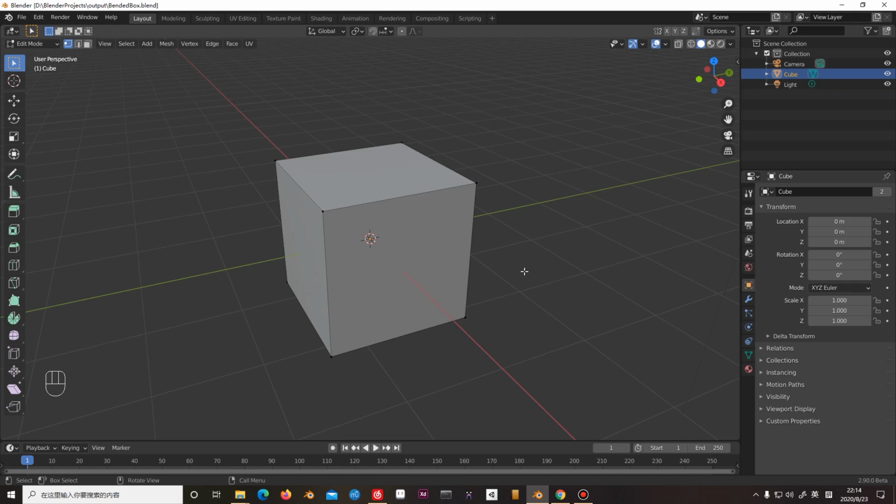Hello everyone, today we are gonna use Blender 2.9 to make a bundled box and a head painted. After that, we're gonna import it to Unity and to Unreal Engine 4. So let's begin.